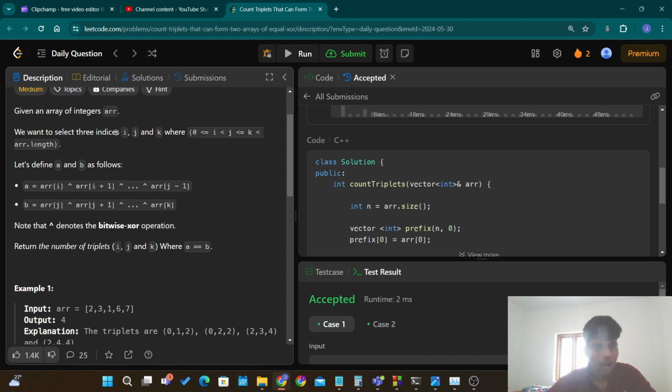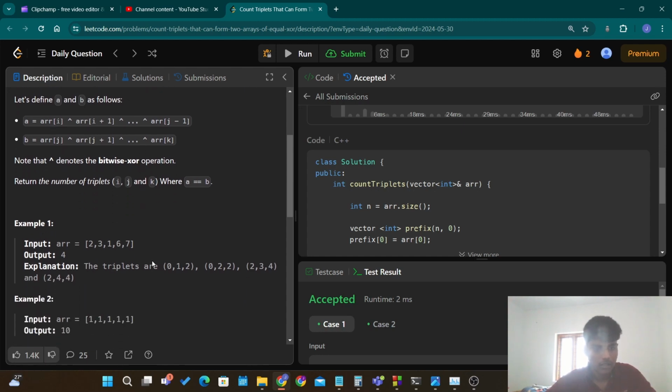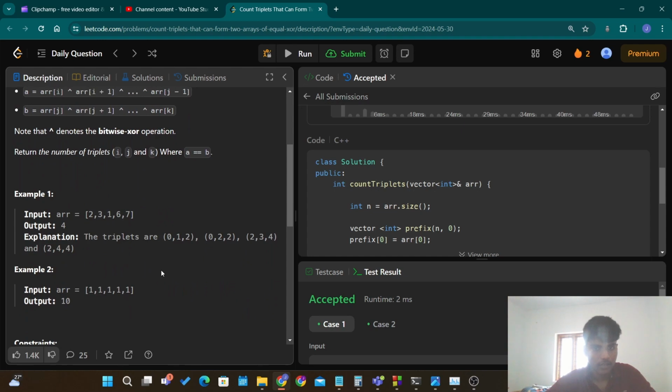So we have to find how many triplets, not pairs, how many triplets are there that satisfy this particular property. So these are the test cases that they have given us. I will explain with the help of these test cases. So this is the array that they have given us, and these are the valid triplets for this particular array.